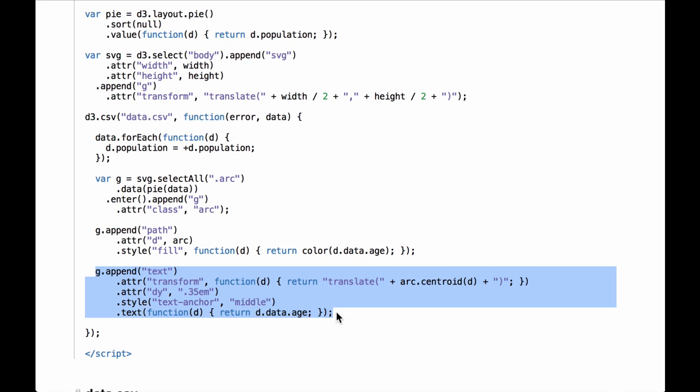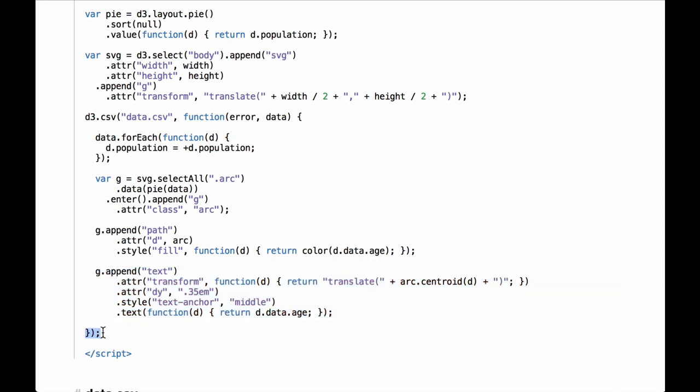Then the dy and text anchor attributes are defined. Lastly, the actual text of the label is defined using an anonymous function that extracts the age group name from the data that was bound to the SVG group element. And that is the end of the callback function and the end of the D3.csv function. When this is done, the graph will have been fully generated. Let's now build this part by part in JavaScript.